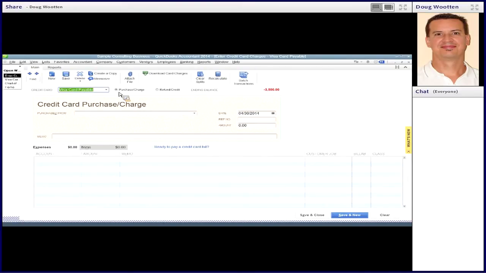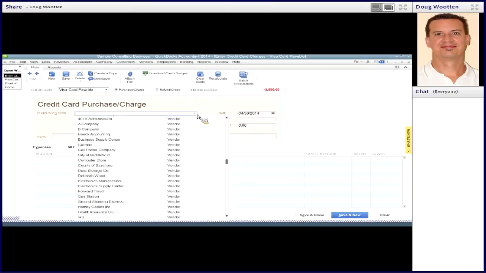You have the ability to do the charges here or credits here. If it's a refund to the credit card, that's where you do it. Make sure you have the right credit card chosen if you happen to have more than one. And here you're just going to pick the vendor, whatever normal vendor you would use, just like you're writing a check.